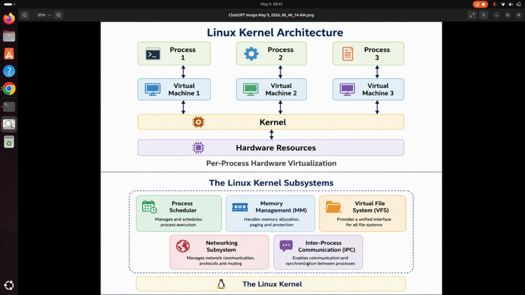Virtual file system. The main functions: supports multiple file system types, provides a common file access interface, enhances system portability, and simplifies file and directory operations. VFS allows Linux to work with many file systems such as ext4, xfs, FAT32, and NTFS.